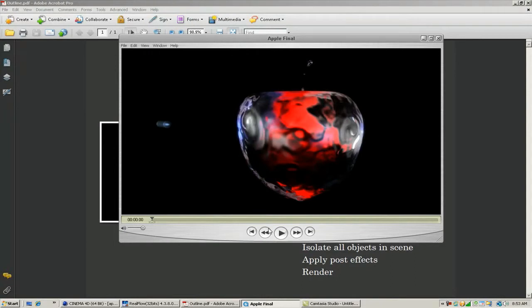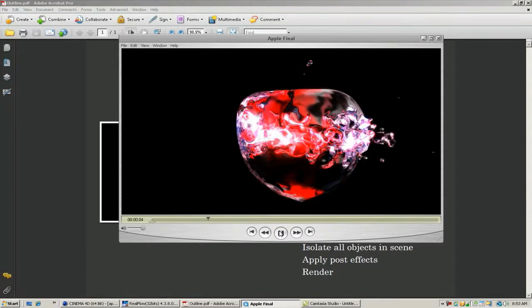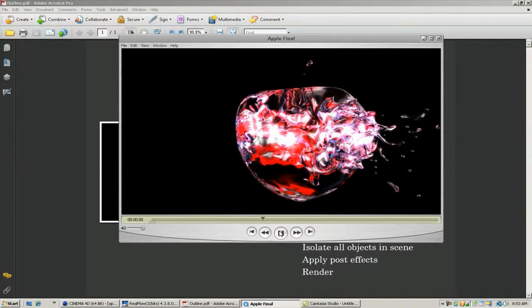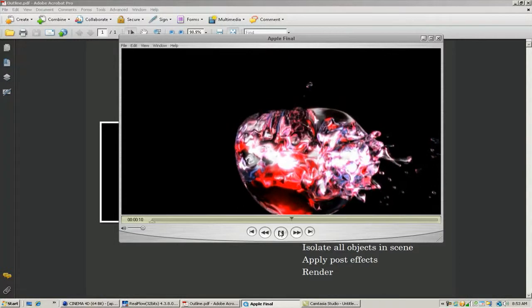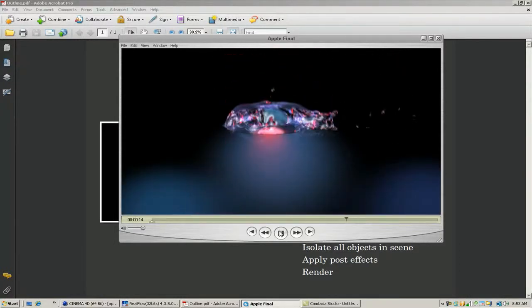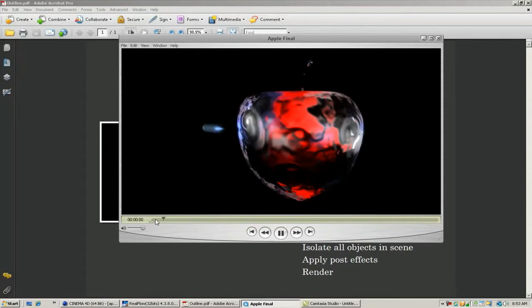Today we are going to be creating the apple animation. Let me just play it for you here so you can see what we've got. The bullet rips through the apple, and it's all rendered out at 180 frames per second, so you've got the slow motion effect going on. The apple falls into the RealFlow wave and makes a splash. So, very cool tutorial.